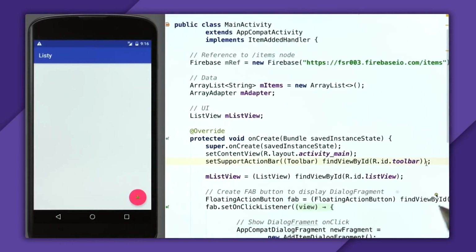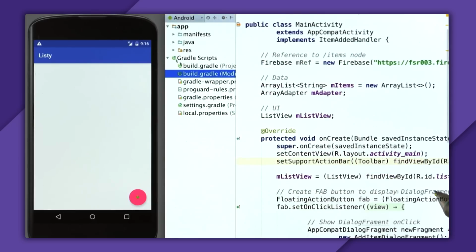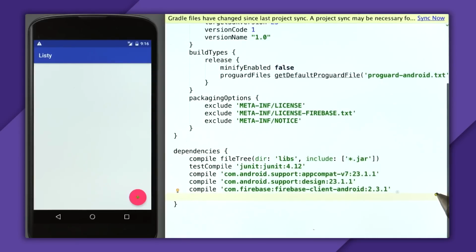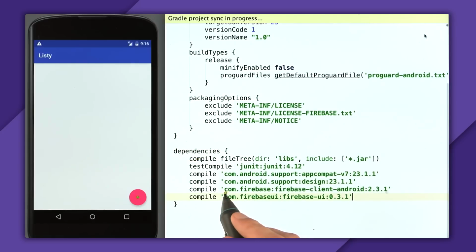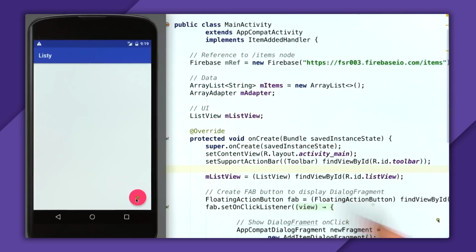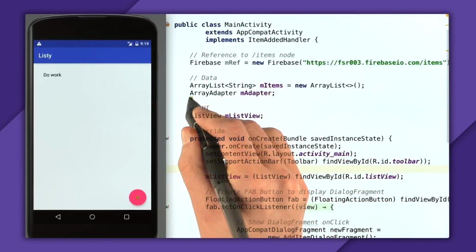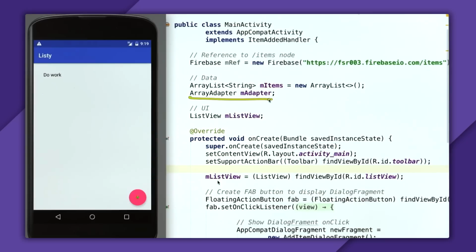Installing Firebase UI is mad simple. All you have to do is open up the build.gradle file and include the dependency in the dependency section right here. I have the Firebase client installed and below it is just Firebase UI. This app is called Listy, and Listy really doesn't do too much. Right now, all Listy can do is add data to an in-memory array. Boring. So let's spice this app up by refactoring this array adapter to a Firebase list adapter.